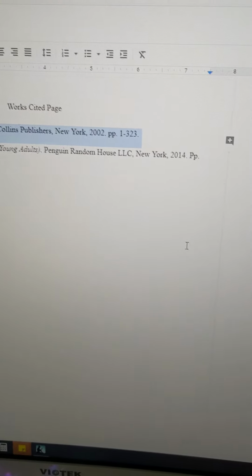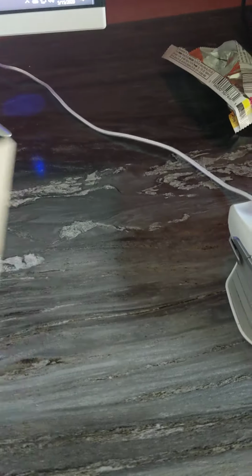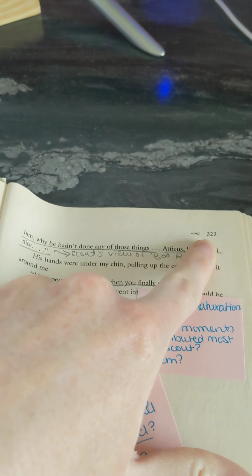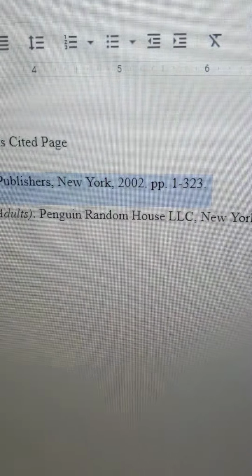Then the last thing you do in your works cited page entries is you put the page numbers, right? This is very easy if you have a physical copy of the book. You just go PP for pages. That's the abbreviation in MLA format. And then it goes 1 through, and I just flip to the end of my book. And the last page is 323. So that's where I got the page range.